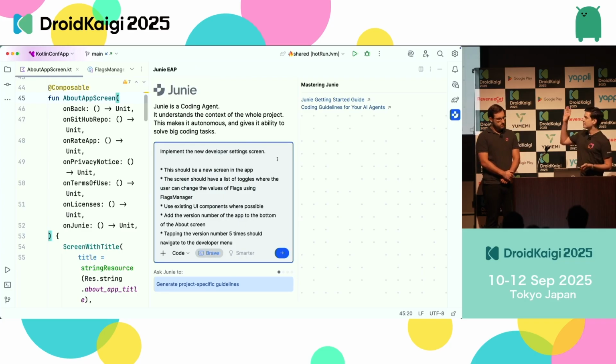I've added details to the task here, like the name of the flags manager class that Junie should use, and that I wanted to reuse existing UI components that are already in the project. I'm also asking Junie to add the version number to the about screen and to open the new developer menu screen when that version is tapped 5 times, which is, of course, a classic interaction pattern for Android.